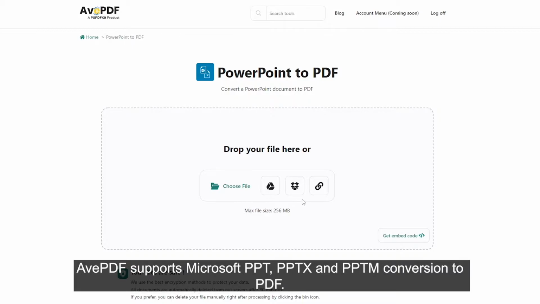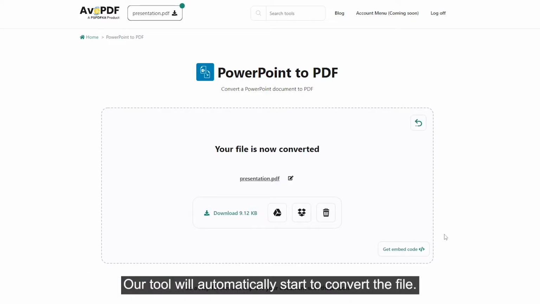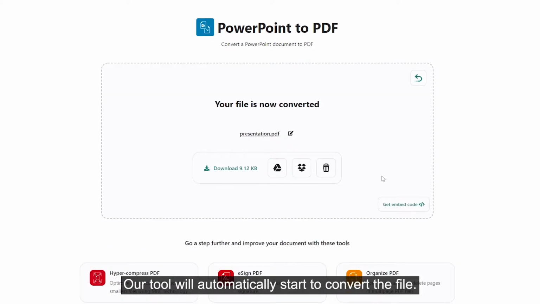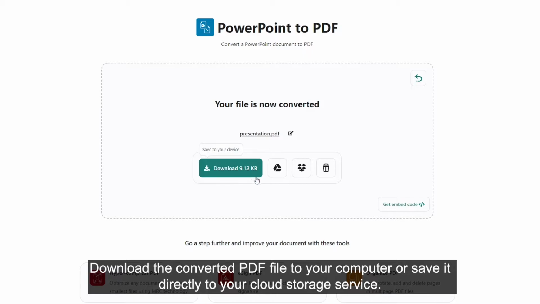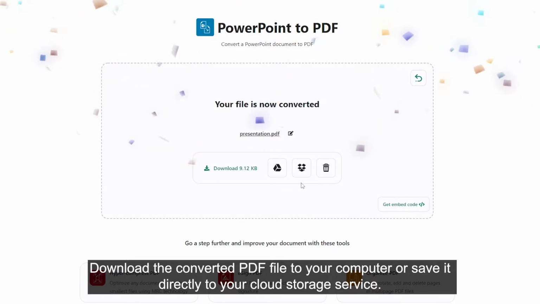AvePDF supports Microsoft PPT, PPTX and PPTM conversion to PDF. Our tool will automatically start to convert the file. Download the converted PDF file to your computer or save it directly to your cloud storage service.